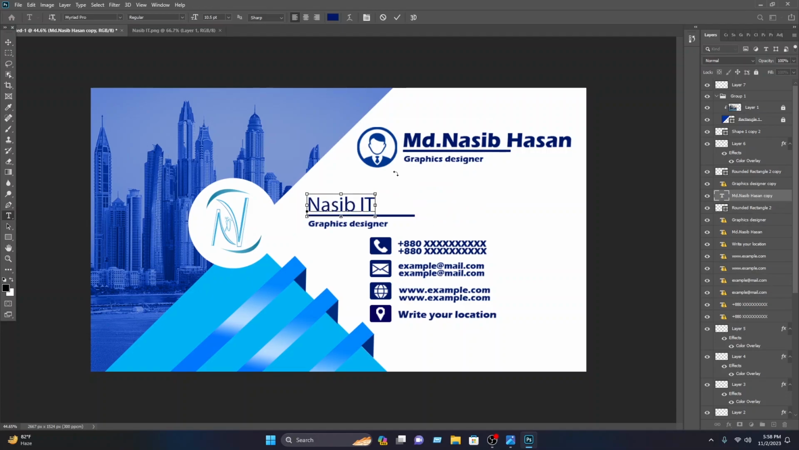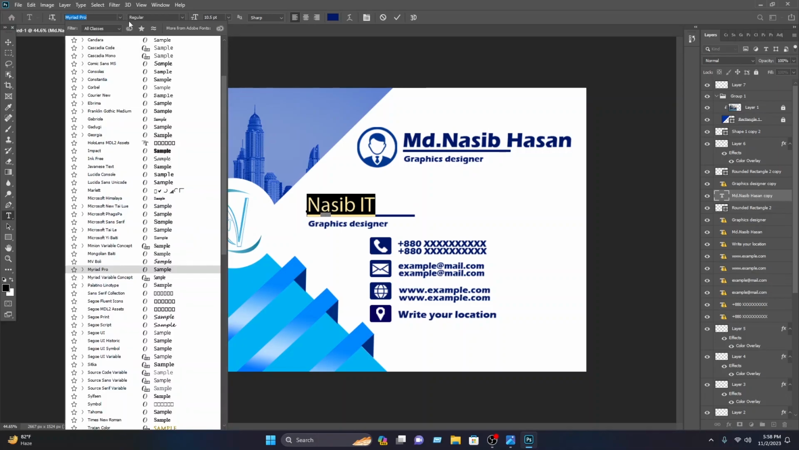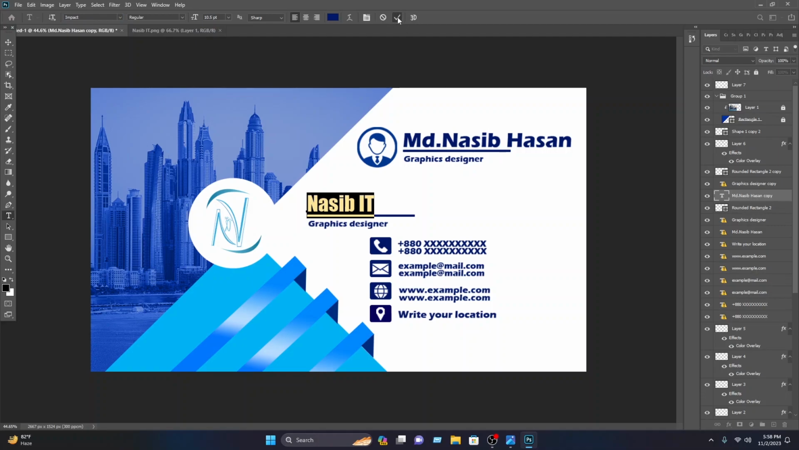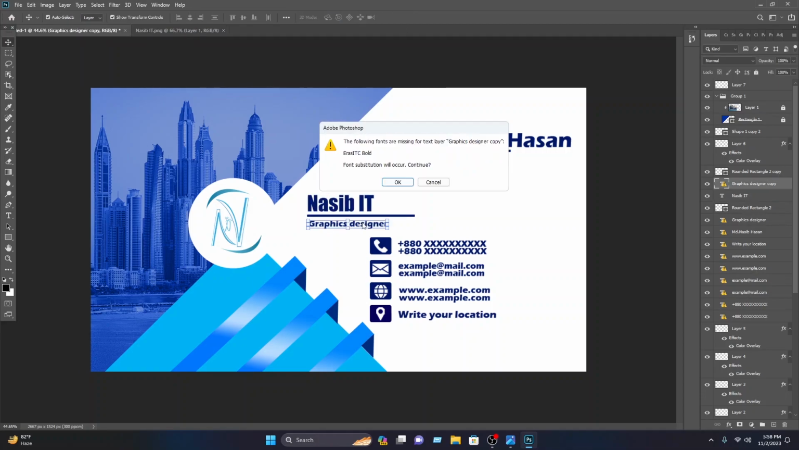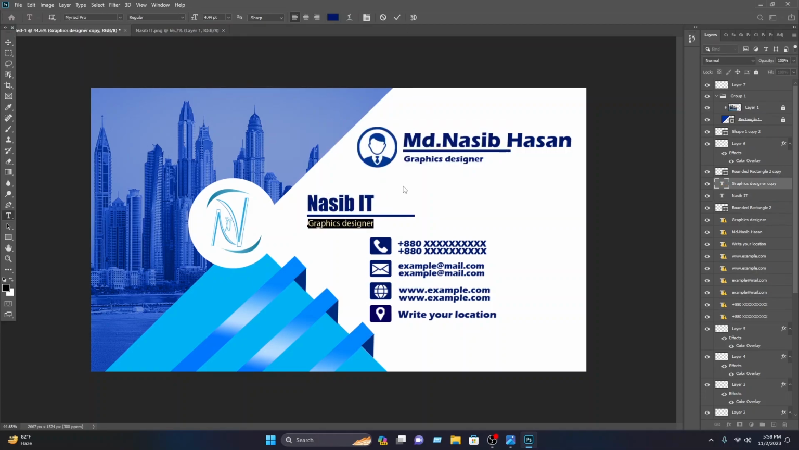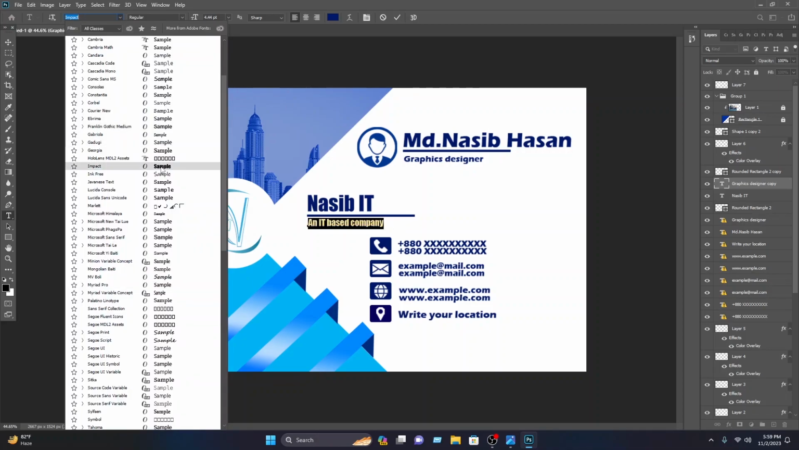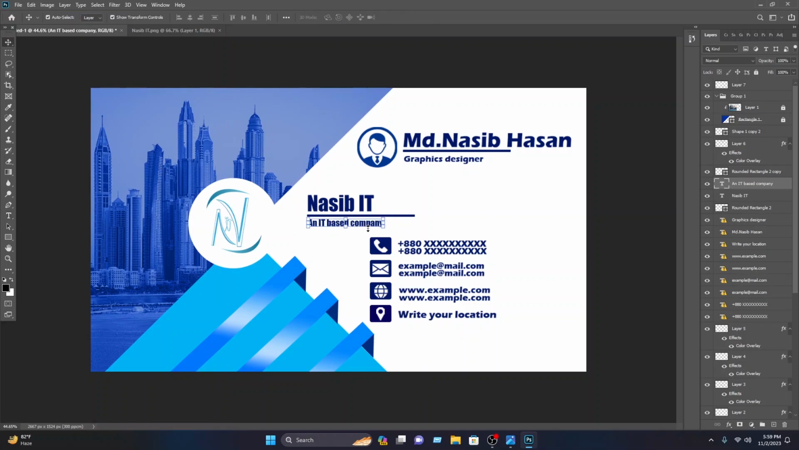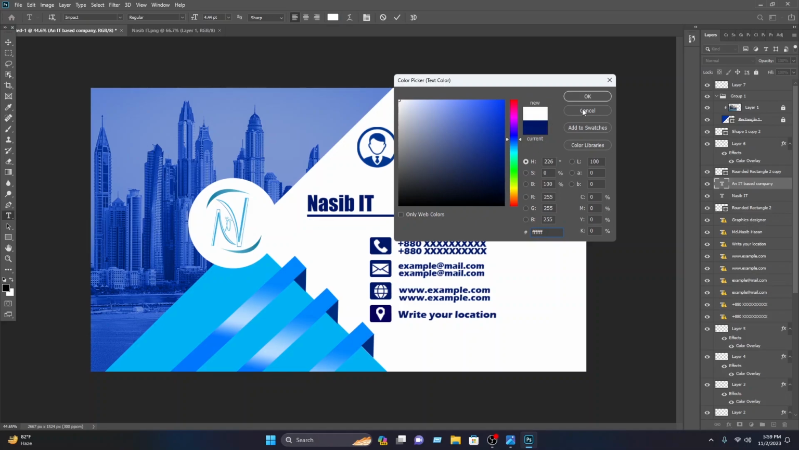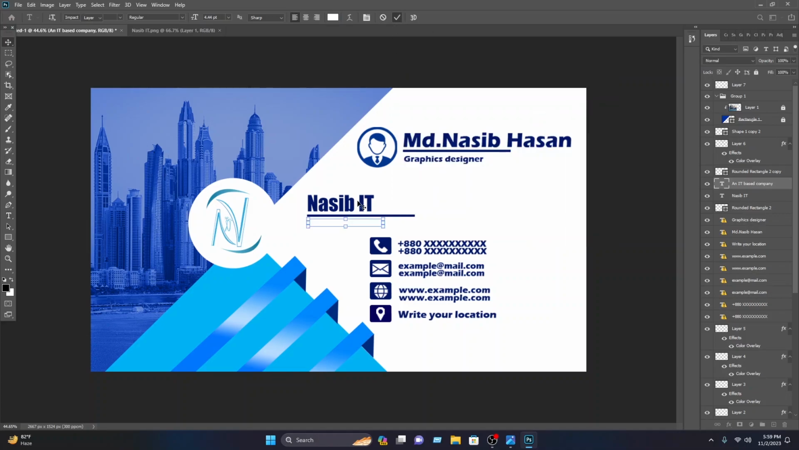Then press Ctrl plus A button from keyboard, then click on here. Then you have to select this font style. Then click on the tick mark, then double click on here, then write your company category in here. Then press Ctrl plus A button from keyboard, then click on here. Then select this font style. Then click on the tick mark, then double click on here, then click on the color. Then select the white color, then click on the OK.